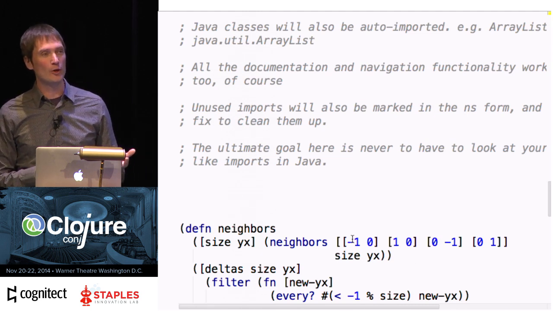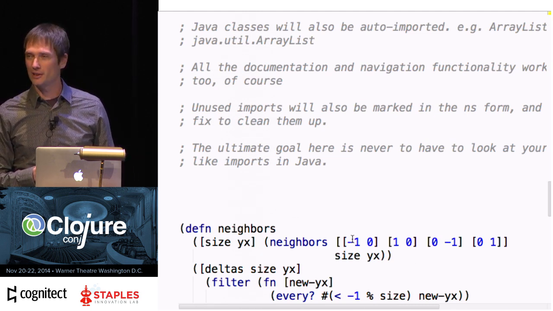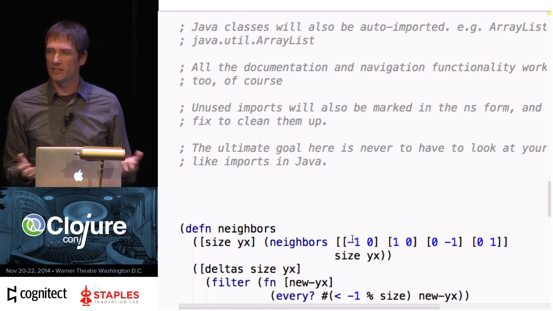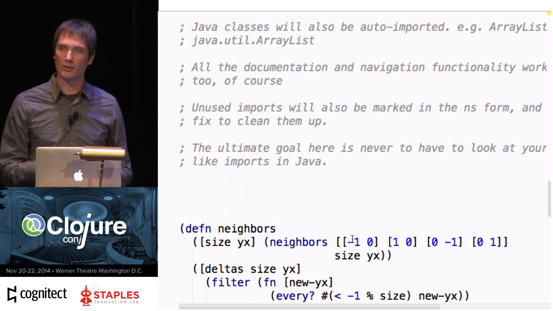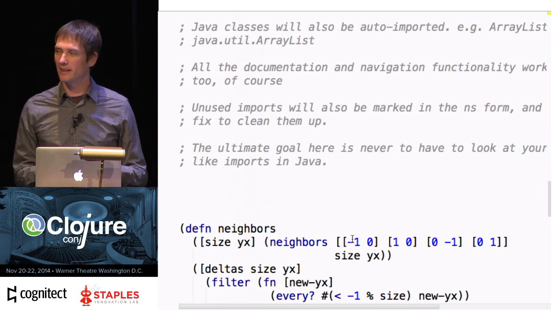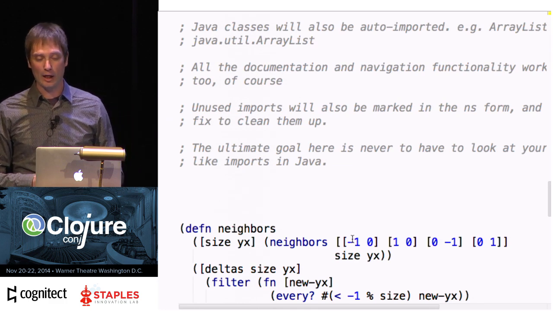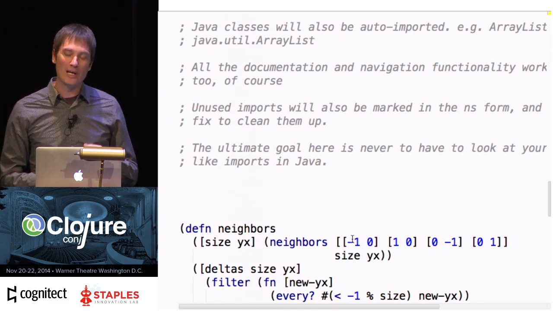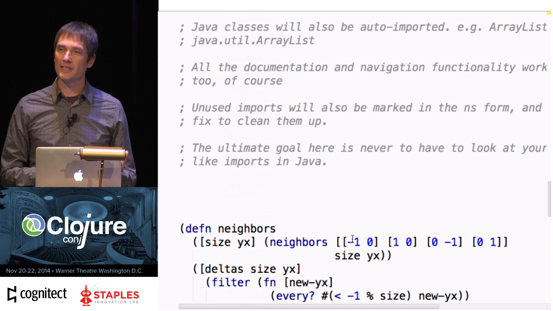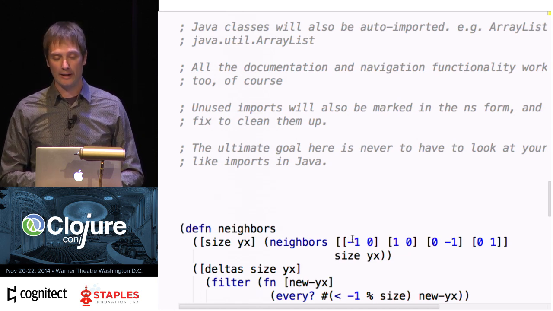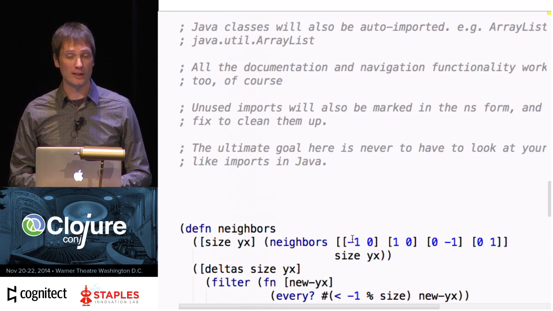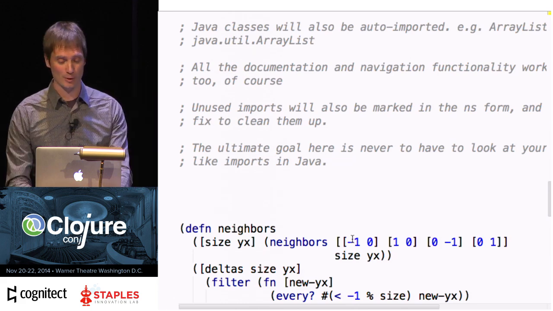Ideally, for those of you who have programmed in Java using IntelliJ, you never see your imports anymore. It's always folded up at the top. You never have to look at it. The IDE maintains it, and it's always right. Because of the way Clojure works, that may not be 100% achievable in Clojure. But I think we can get pretty close to it, and I'm aiming to get as close as I possibly can.